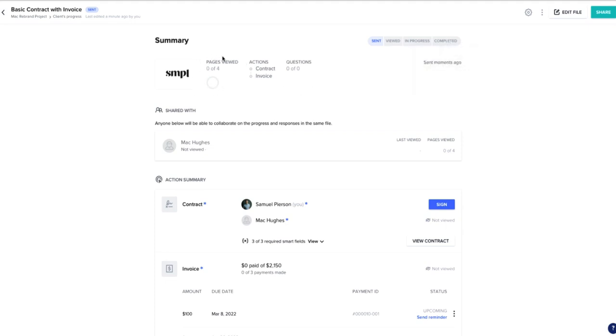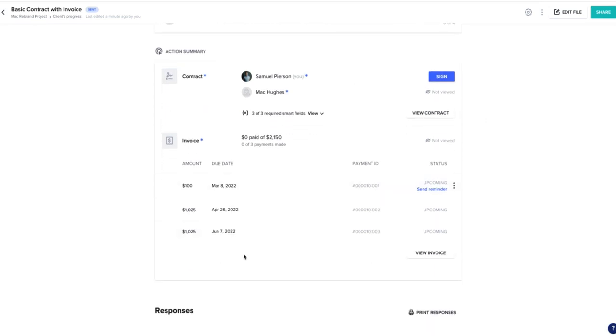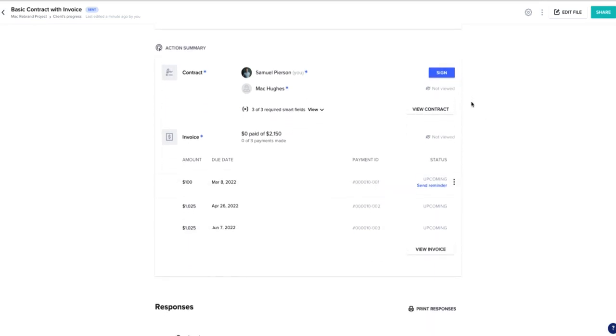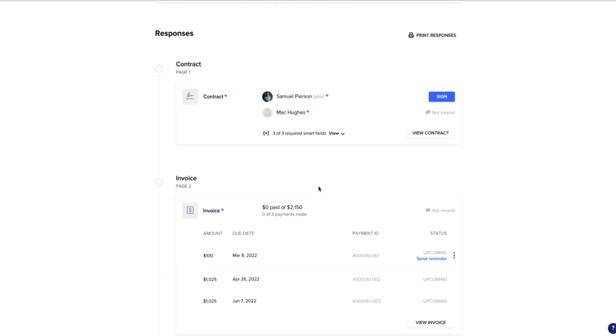We can also track how many pages have been viewed, the actions that have been completed, or any questions that have been submitted. And then if we want to do a little bit of a deeper dive, we can scroll down to the full summary view here where we can check out a deeper level of what's going on with the actions or responses to any of the pages or details there.